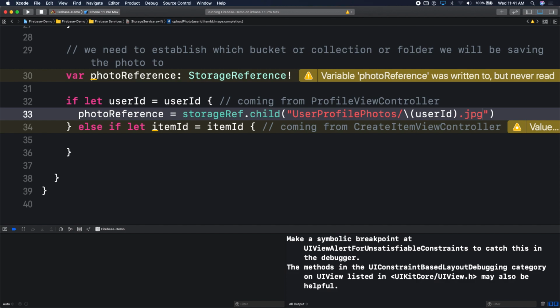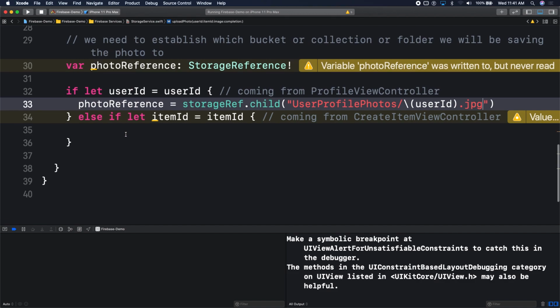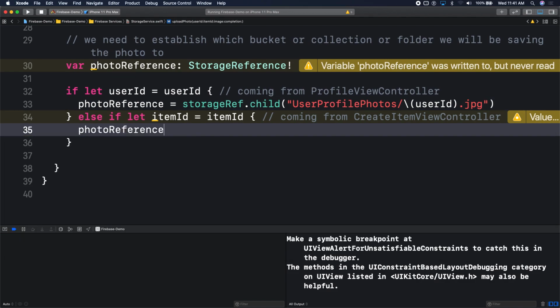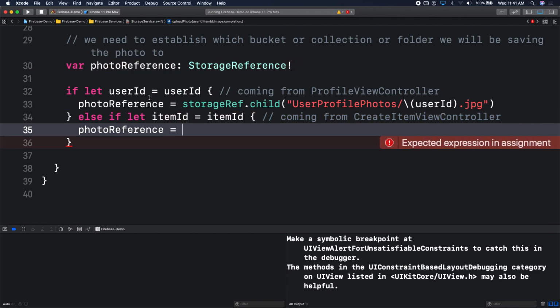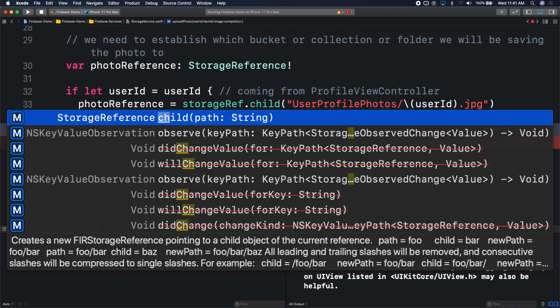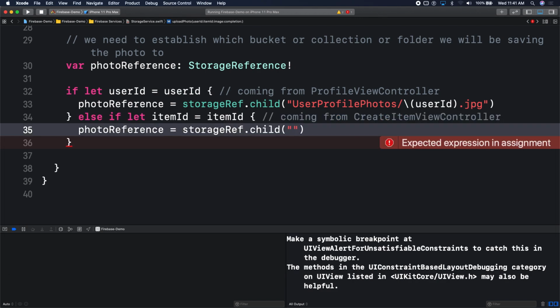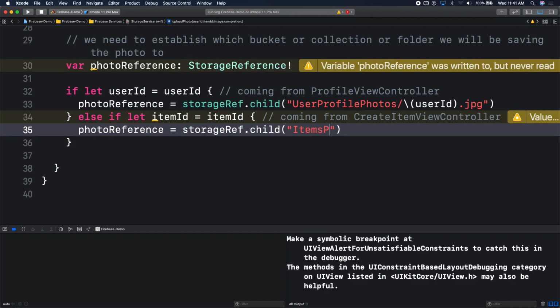Right? Okay, cool. So next up, we'll go to the second instance here. So basically, we're setting up our photo reference. It could either be coming from a user ID or coming from an item ID. So here we say storage reference.child, and we'll call this one items photos / string interpolation and item ID dot JPEG.